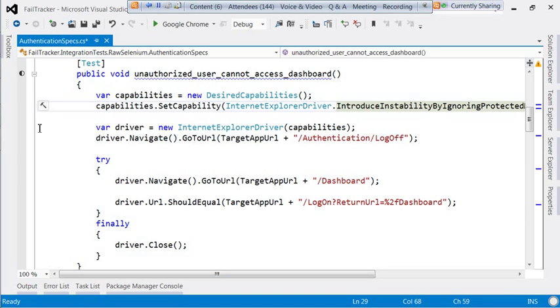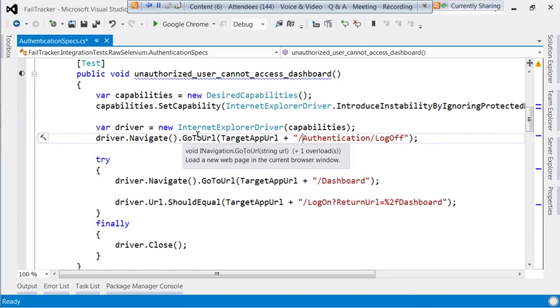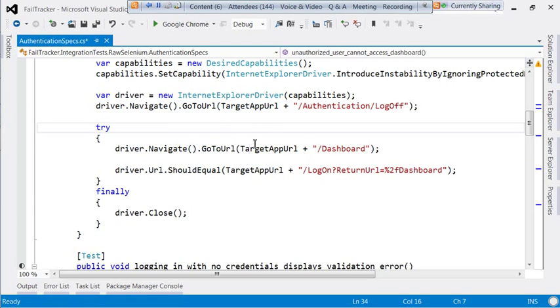So anyway, we've got this WebDriver. We had to go through and create this capabilities and all that before we could actually make the driver. But now that I have the driver, I can actually navigate to the log off page. And I'm doing that because, just in case I went to the application in Internet Explorer previously, in case it cached a cookie or something, I want to be sure that I'm logged out. Now I'm going to try to actually go in and access the dashboard.